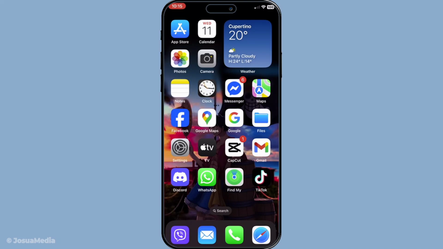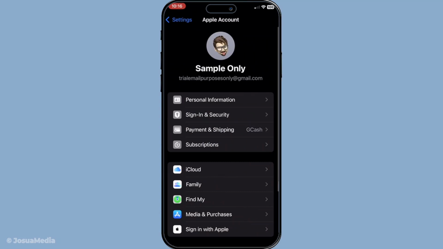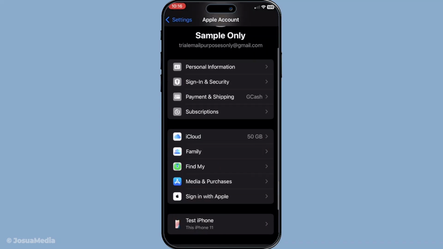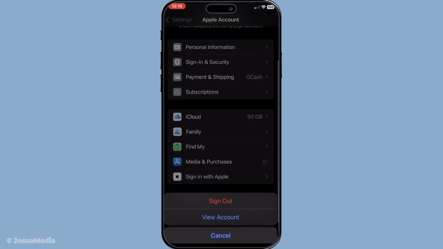To get started, grab your iPhone and head over to the Settings app. Once you're there, look for the option with your name at the top. That's your Apple ID settings. Tap it to open up a list of options. From here, you'll want to navigate to the Media and Purchases section. This is where you'll find everything related to your App Store and iTunes account.